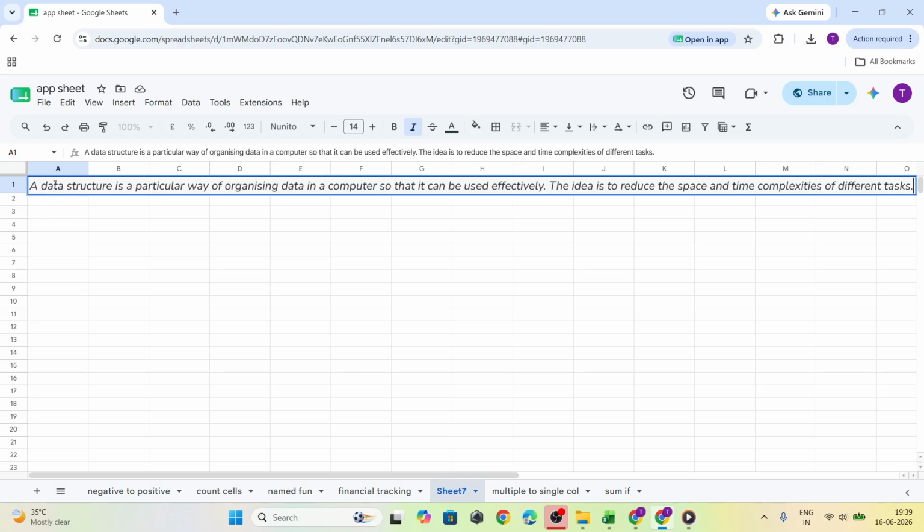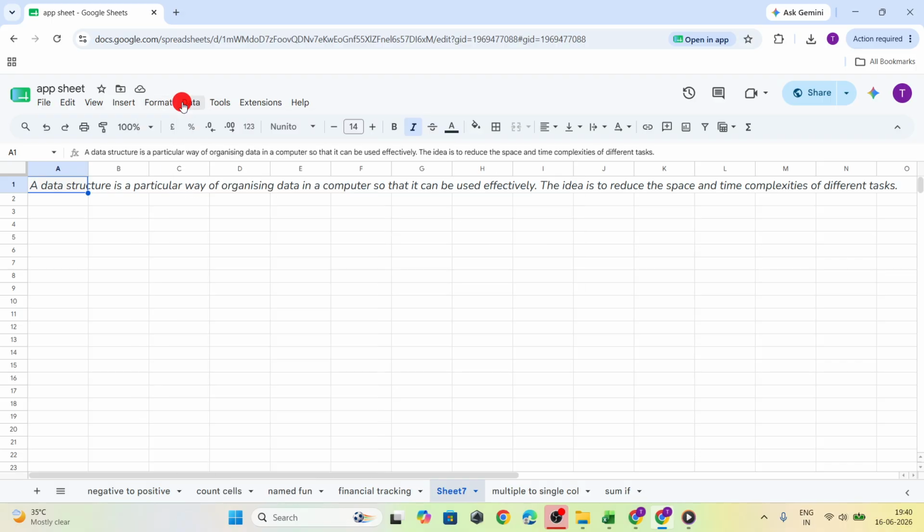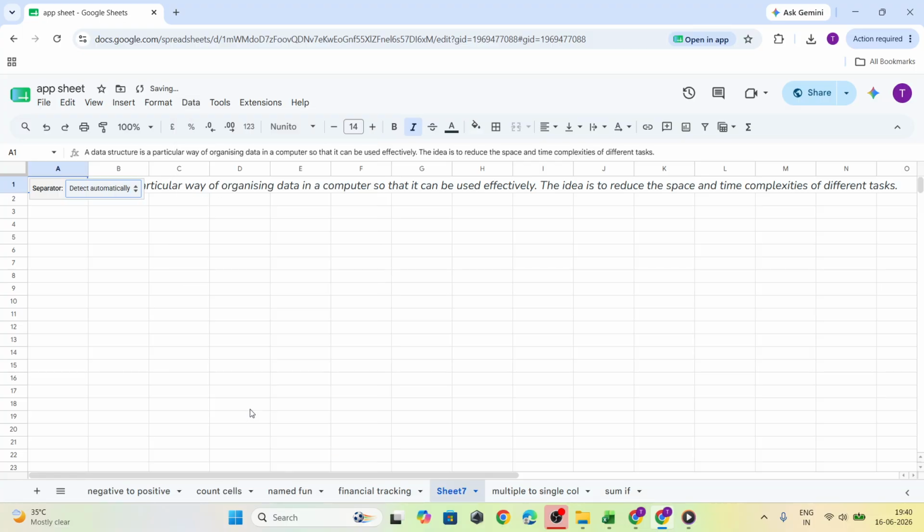Once your data is selected, go to the top menu bar and click on Data. This opens the menu that includes several tools for organizing and cleaning up your spreadsheet. From there, choose Split Text to Columns. As soon as you click it, Google Sheets will begin preparing to divide the selected text based on a separator.